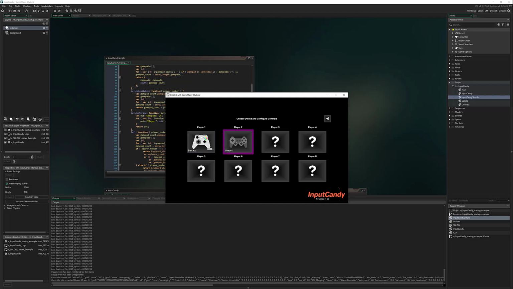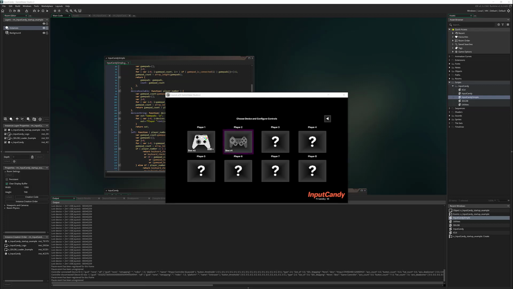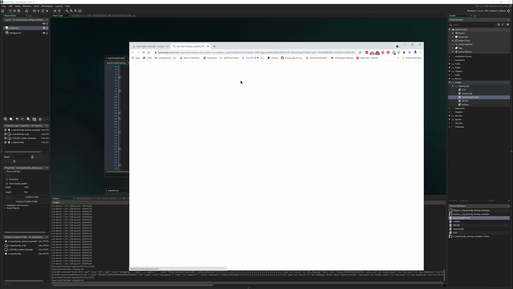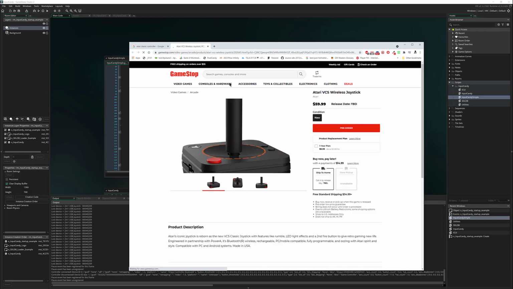If you use the D-pad on any controller or a hat. So, for example, the Atari Classic controller, which is the new one, and it looks like this. Okay.